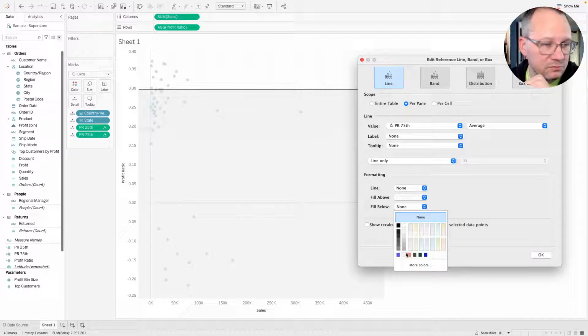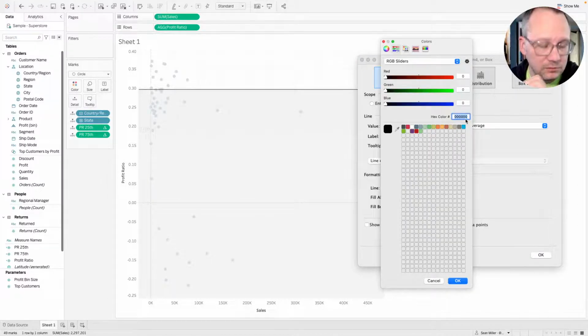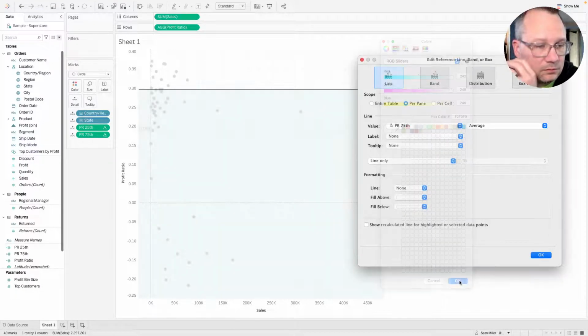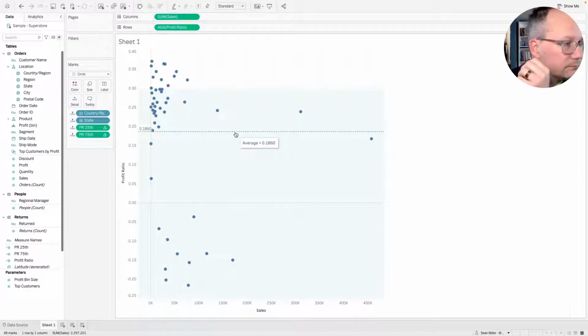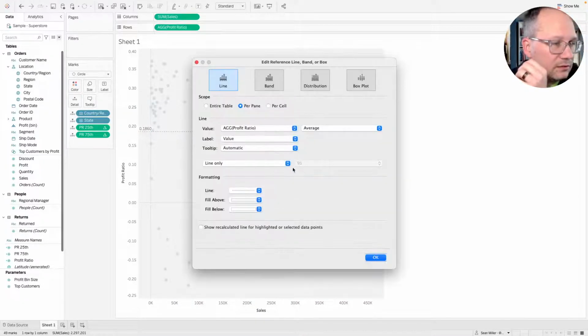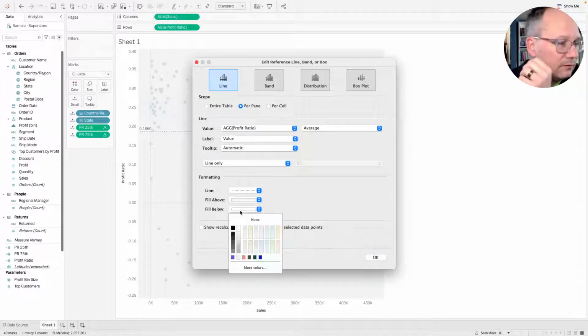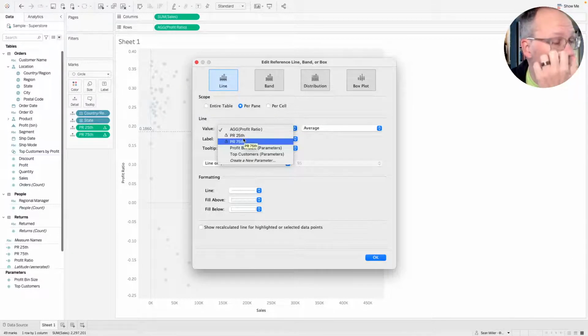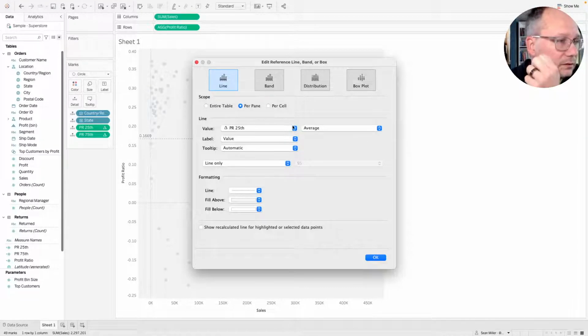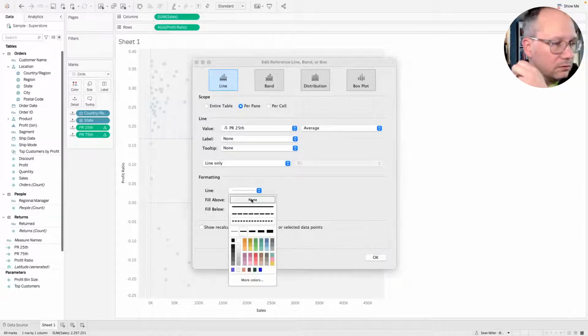So here's what we'll do. Fill below F2, F9, F9. There we go. We'll go ahead and edit this one too. So fill above is that. Fill below is that. And we want it on the 25th. Right there.